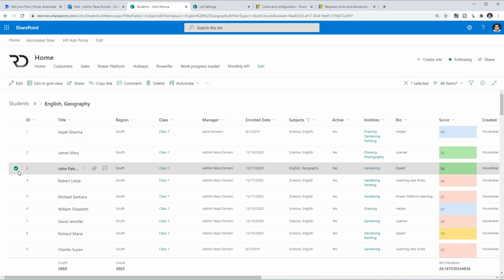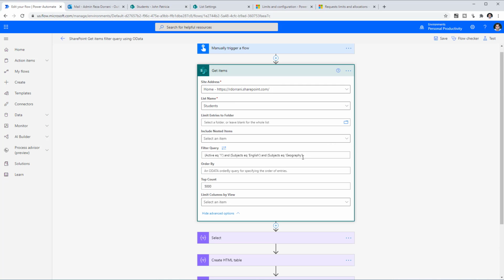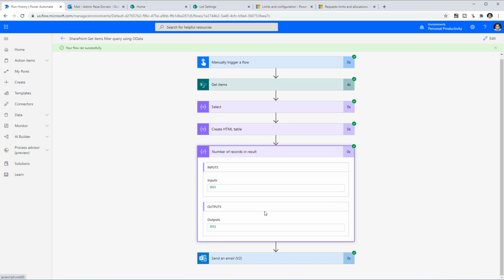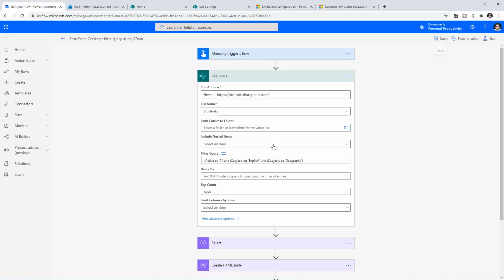But what if I want students who have actually selected both English and geography? How do I do that? All I have to do is add another AND condition. So in this case, it's going to get me all the students who are active and have the subject English and have the subject geography. And in this scenario, I have 861 students now who have this combination.